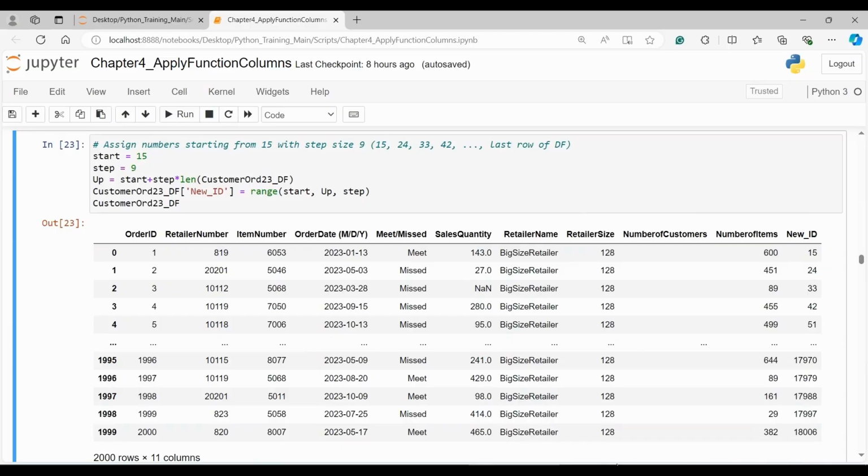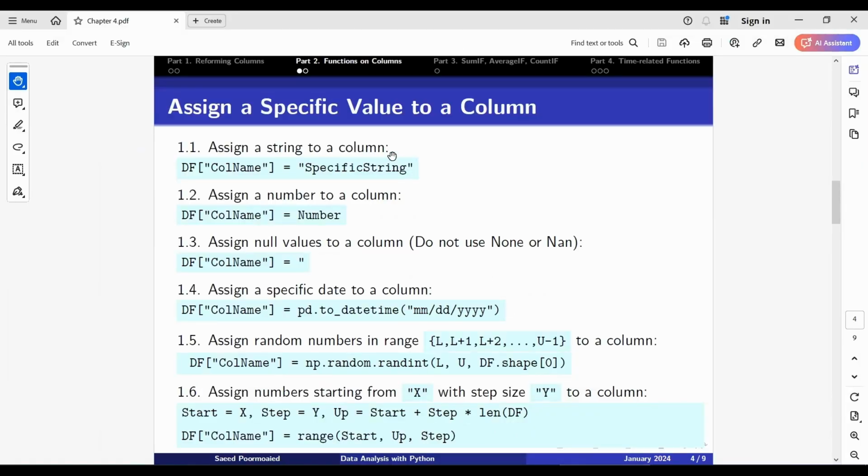So let's go back to our slides. Through some examples, I explained how to assign a specific string to a column, how to assign a specific number to a column, how to assign null values to a column, how to assign a specific date to a column, how to generate some random numbers in a specific interval and assign them to a new column, and how to assign numbers starting from a specific point with a specific step size.